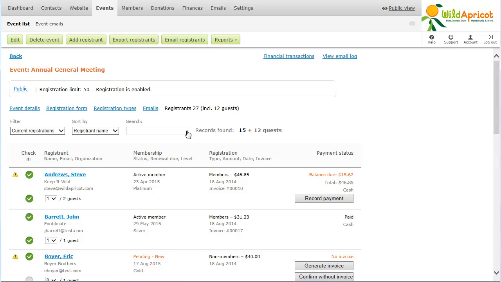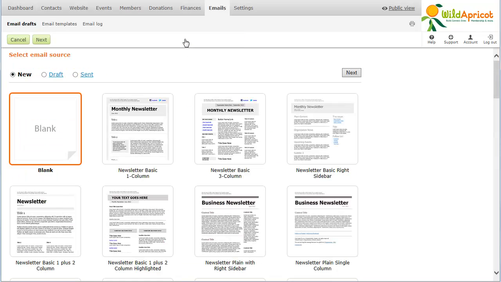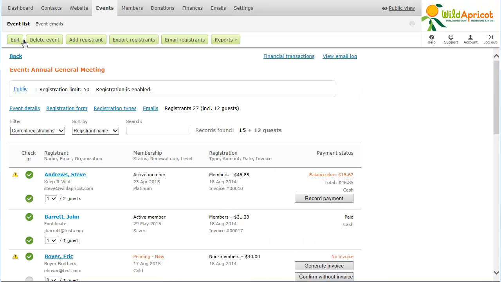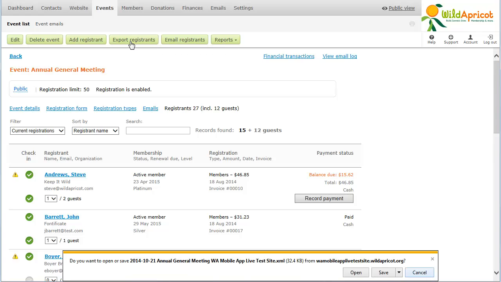While viewing the list of registrants, you can send an email blast to all of them by clicking the Email Registrants button. You can export the current list of registrants, along with their registration information, by clicking the Export Registrants button. The export file will be an XML file in Microsoft Excel format.